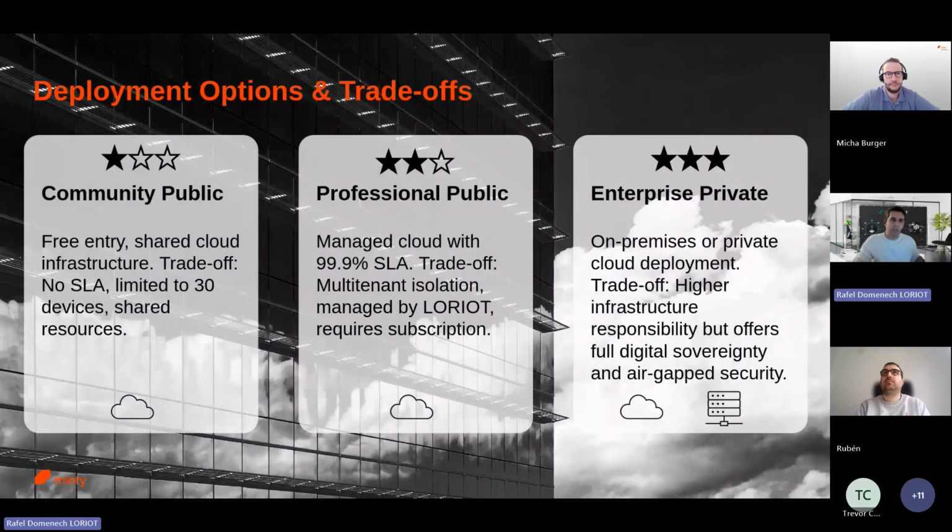It's always this trade-off between, okay, how much do I want to take care of the infrastructure that hosts the servers, and how much do I want to be able to control my data and who is sharing these resources with me, right?